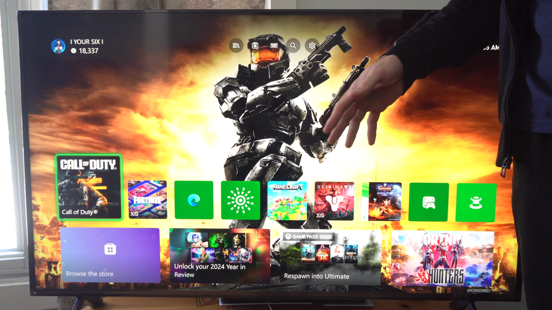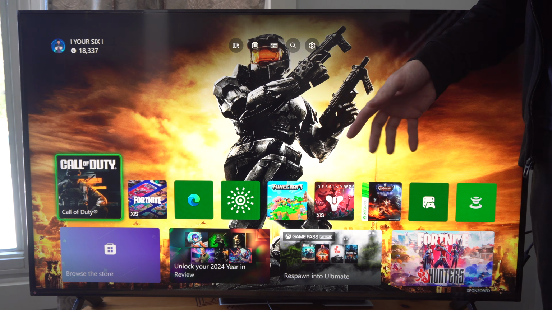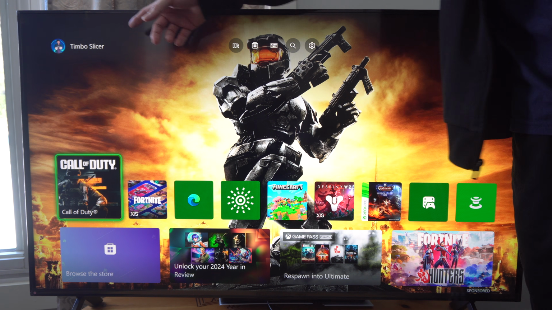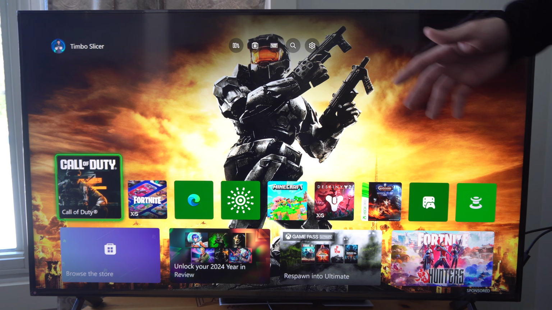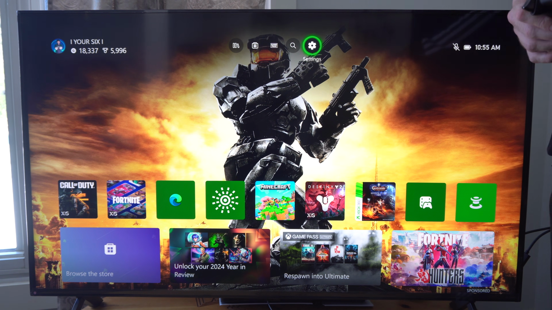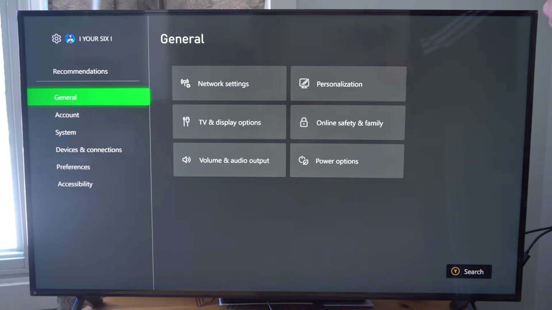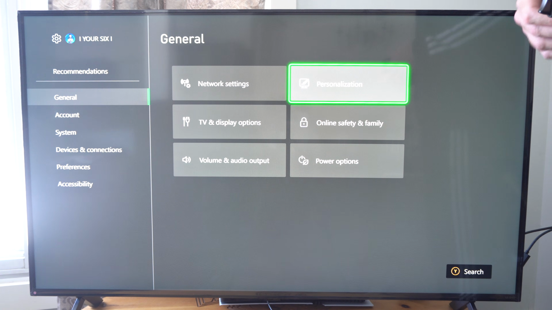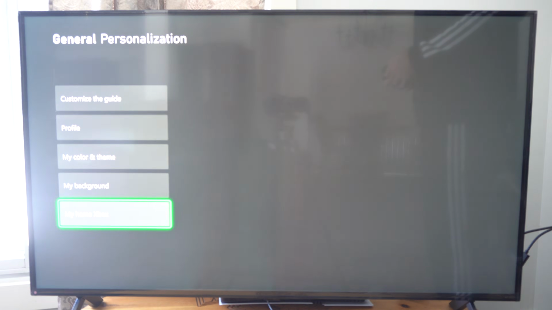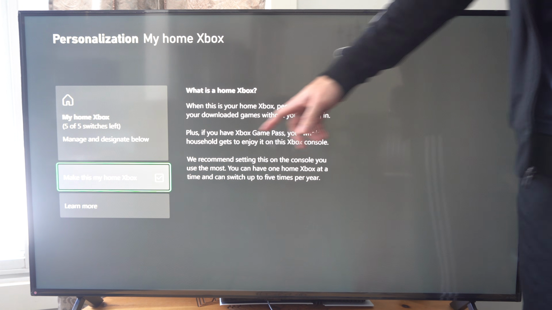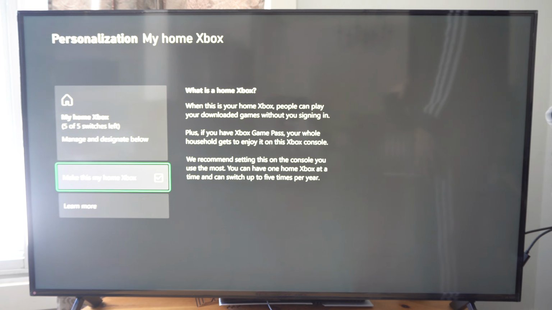Today in this video, I'm going to show you how to share Game Pass with all other accounts on your Xbox. So sign into your main account, whatever it is that you buy games on and you have Game Pass, and then go to the top and go to Settings. Then under General, go to Personalization right here. And then go to My Home Xbox. And then set this as My Home Xbox.